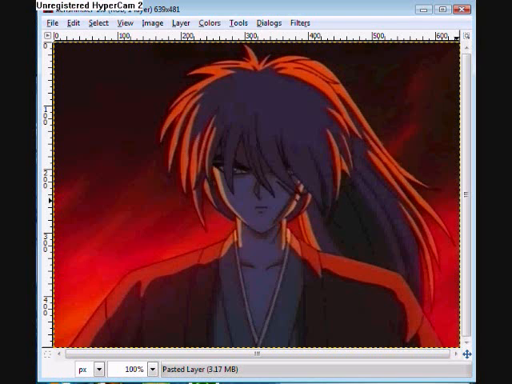Hey, what's up? Today I'm going to show you how to render out an image. Basically, rendering out is just taking an image and cutting out the character inside the image so you can place it in art or anything like that.